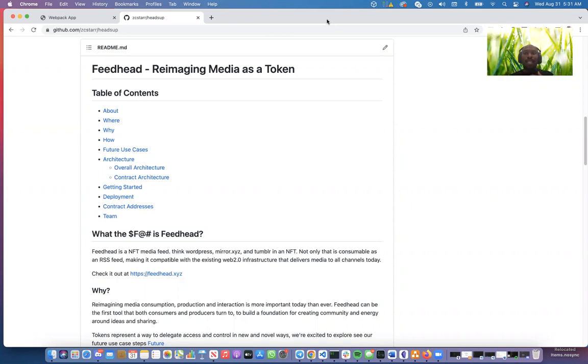We're reimagining media as a token. Feedhead is an NFT media feed. So think mirror.xyz, think WordPress, think Tumblr, and an NFT. Not only that, it's consumable as an RSS feed. So that means anywhere your Web 2.0 feed data is, like your podcast, etc., this should be able to consume all of the same data and entry points. And we're going to show a little highlight of that today. So let's go ahead and dive right in.